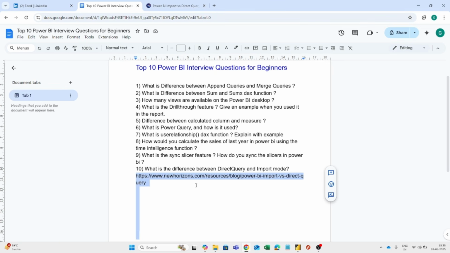And if you answer clearly about DirectQuery and import mode and the difference between both of the modes, the interviewer will definitely be impressed. So yes guys, this is all about the top 10 favorite Power BI interview questions. I would suggest please mug up all these questions before appearing in your interviews, and this will definitely help you crack the interviews.